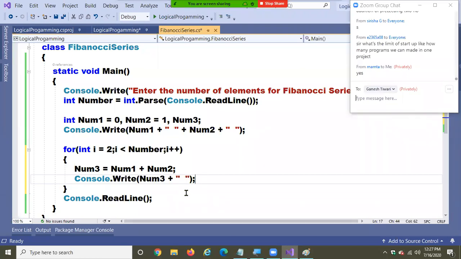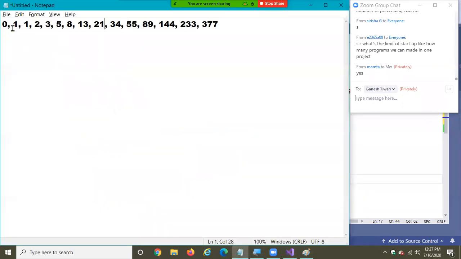There is no limit for the number of programs in a project. Okay, fine. Now all of you concentrate on this. So now understand this one.